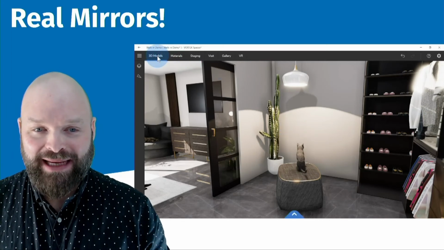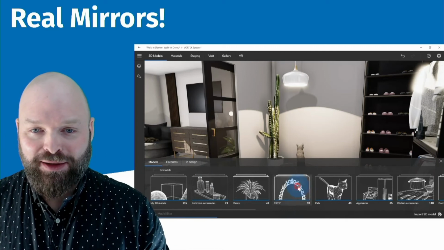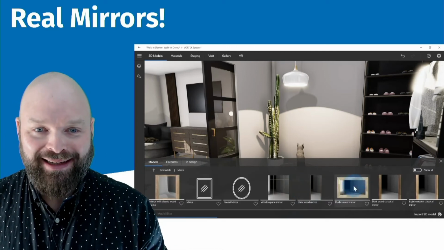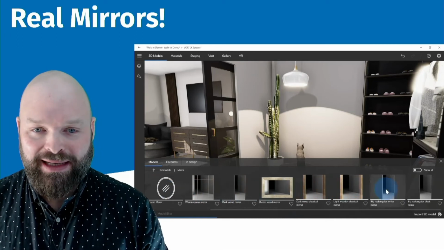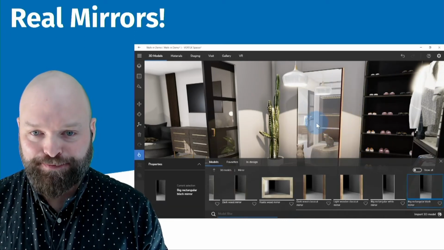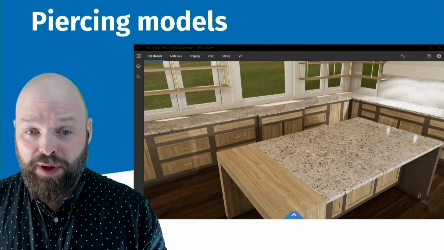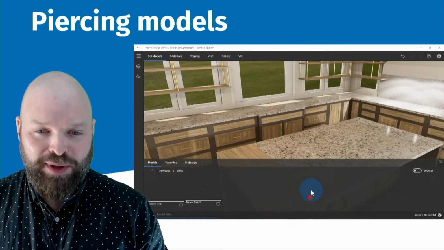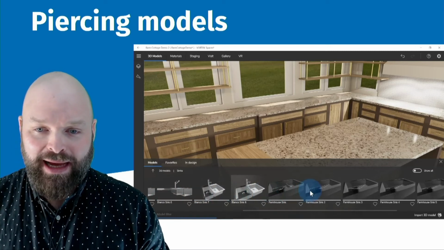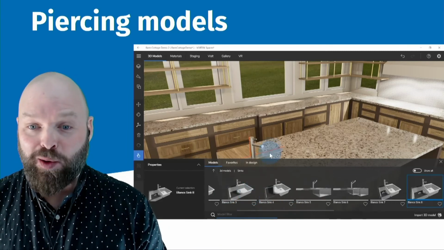You will find them in the 3D models in a collection called Mirrors, and the collection includes both mirrors with frames and without frames that you can insert into your actual projects. Our library will also soon be updated with new doors, windows, sinks, and more 3D models that you can use in your projects. And those models will automatically create a hole around it.